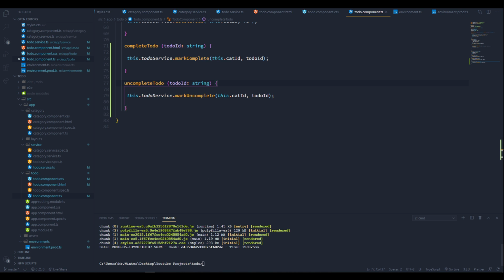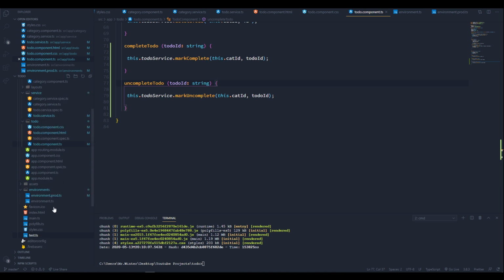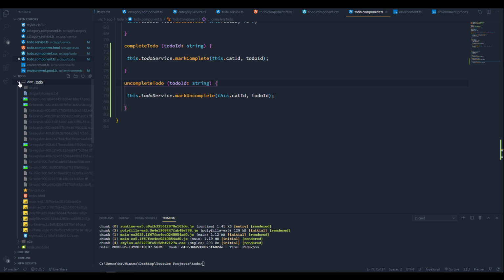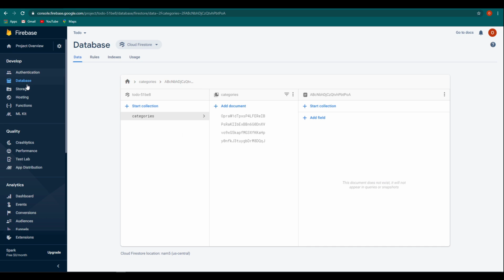Our Angular app built successfully in production mode and is ready to go live. We can find these build files inside the dist folder. Now let's enable Firebase hosting. Go to the Firebase console and go to this hosting tab.